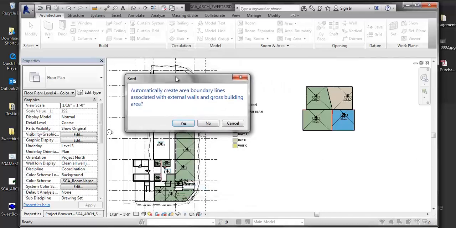And it says automatically create area boundary lines associated with the external walls and gross building area. So what this is going to do is look at all this negative space in the project versus all the positive space, and make a decision on whether or not those lines are there or not there.